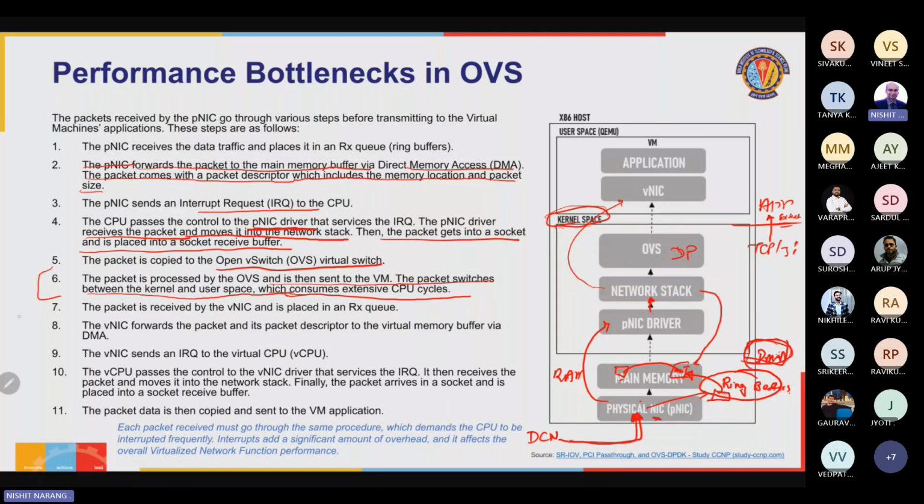Now, once the VNIC receives this packet, the same processing as what happened in a physical server will repeat again. The VNIC behaves as if it is a physical NIC. So the VNIC places this packet once again in a ring buffer that exists within the virtual machine. The same process will repeat again. VNIC will put that packet in an RxQ buffer, in a ring buffer inside the virtual machine. The packet will then get copied into the virtual memory instead of the physical memory, into the virtual memory associated with the VM via DMA.